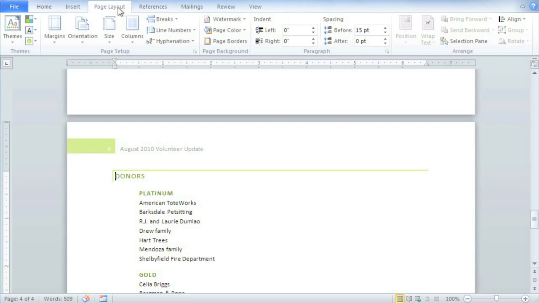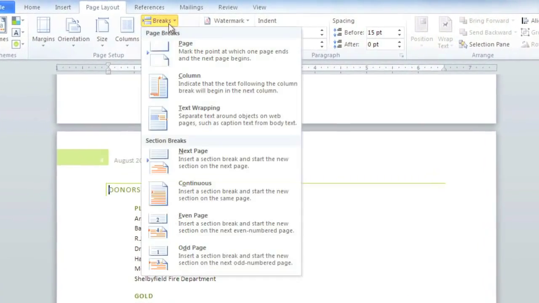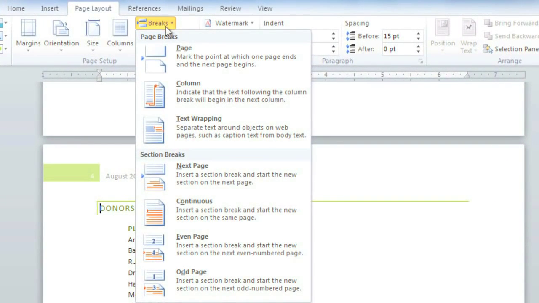If you go to the Page Layout tab, you can see that there are other types of breaks that you can use. The column break controls how the text flows within a set of columns. There is also the text wrapping break, which you may need to use to control how the text wraps around an object. And then there are several types of section breaks.